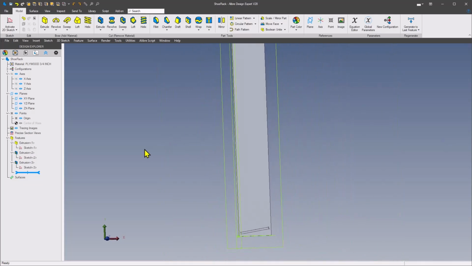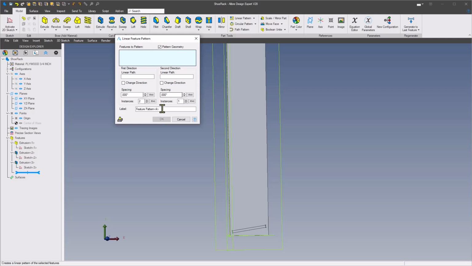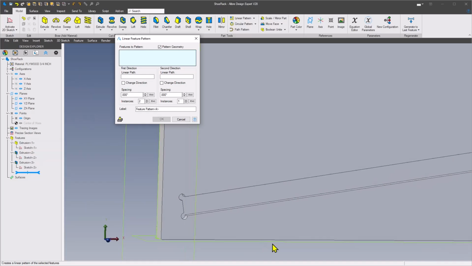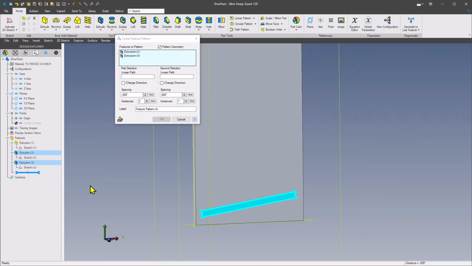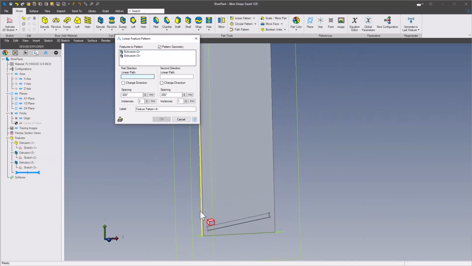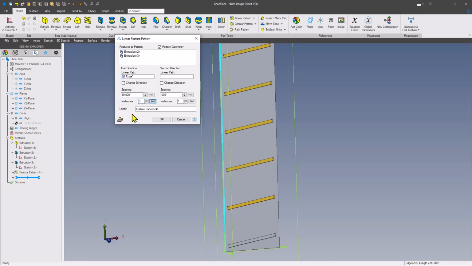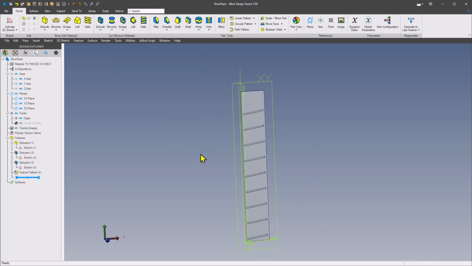Okay, now the next step here is to pattern these slots and dog bones. So we come up here and grab our linear pattern, and we're going to come in our tree, either from the Design Explorer or from the part itself, and grab our slots and the dog bones, and then our direction is going to be an edge or an axis, and our spacing is going to be 10, and the quantity is going to be 9, and hit OK, and there's the completed part.